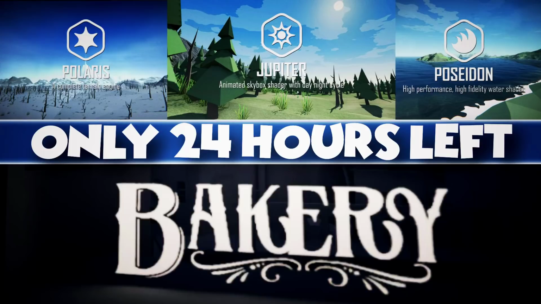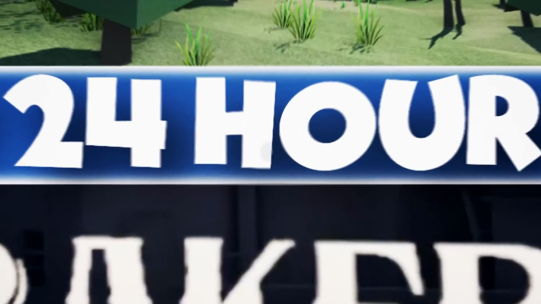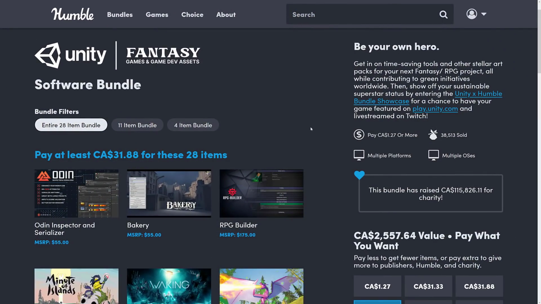into the Unity Fantasy Games and Game Dev Assets Humble Bundle, an amazing deal running on Humble for Unity developers or other developers, to be honest. There's some nice content in there that could work in any engine, but obviously this is a Unity bundle, and over the last couple of weeks I've been looking at assets to let you know if it was a good idea to pick up this bundle or not.